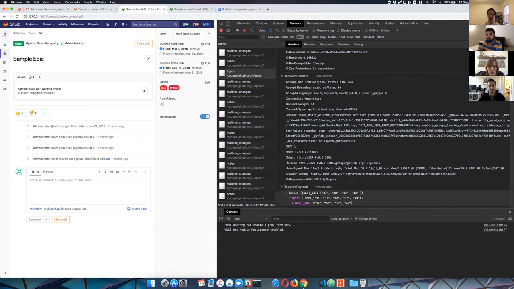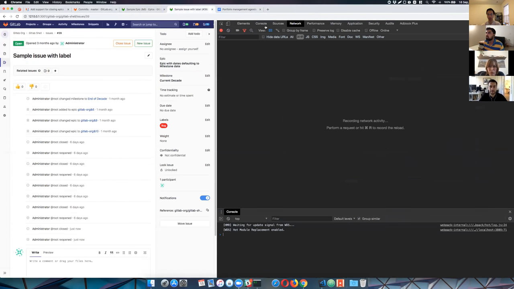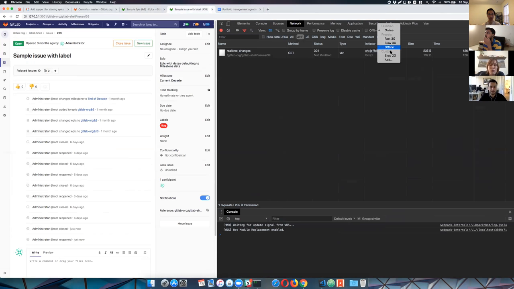Well, maybe epics is different. I'm looking at an issue. Labels wait for the spinner. Assignees do not. Milestone waits. I've checked this multiple times in the past. The sidebar for issues is inconsistent.